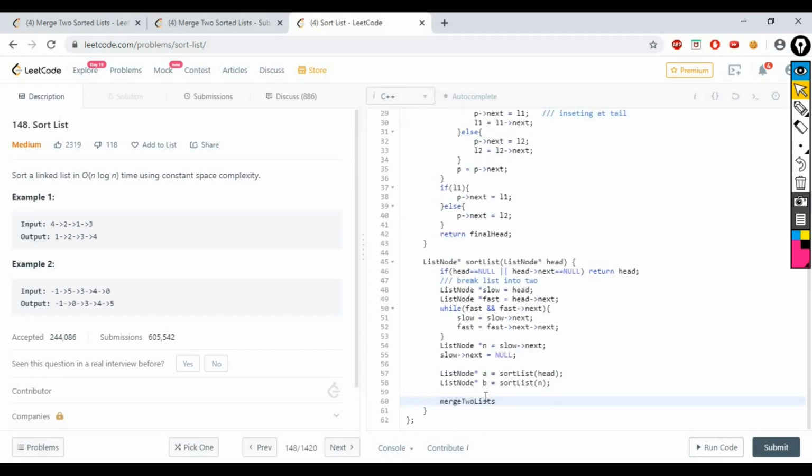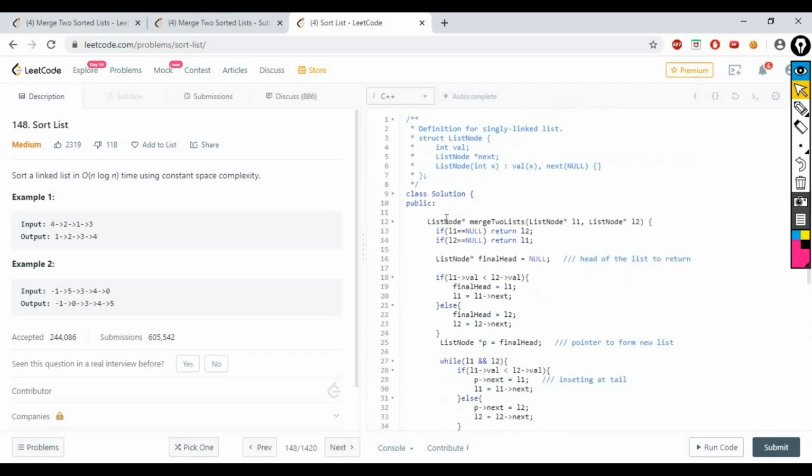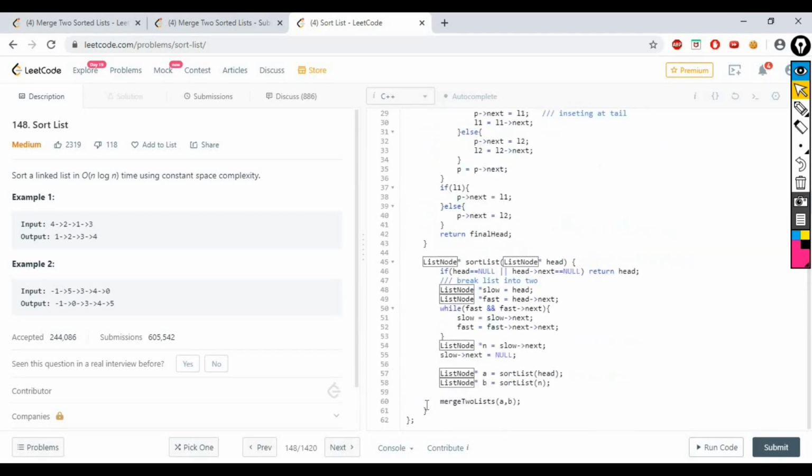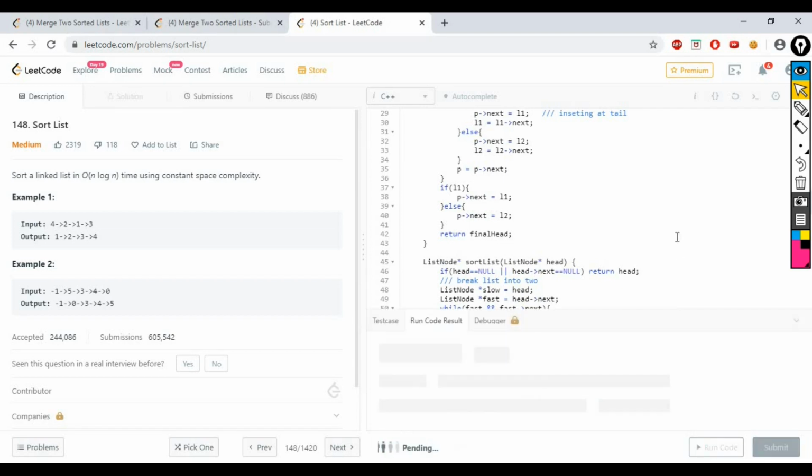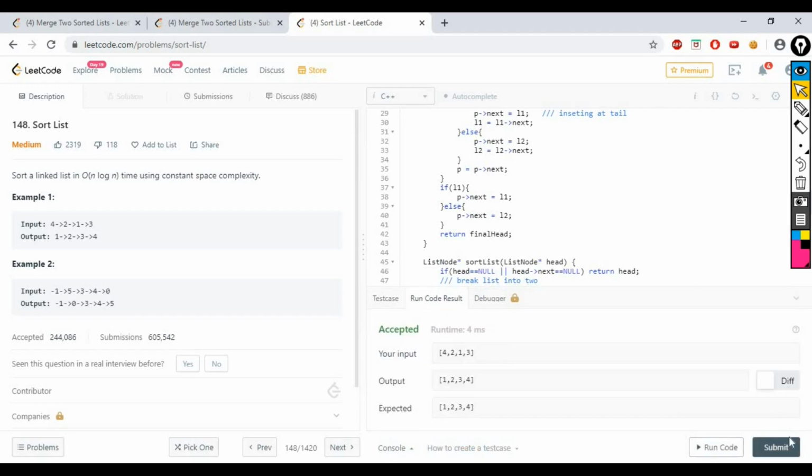Merge 2 sorted list takes 2 lists as input, so A and B. What is the return type? It basically returns the head of the sorted linked list, so my head will be updated. We are updating our head here. Now since my head is updated, I will return head. So I think this code will work. Let's run our code and then we will try to submit our code. Okay, now let's submit.